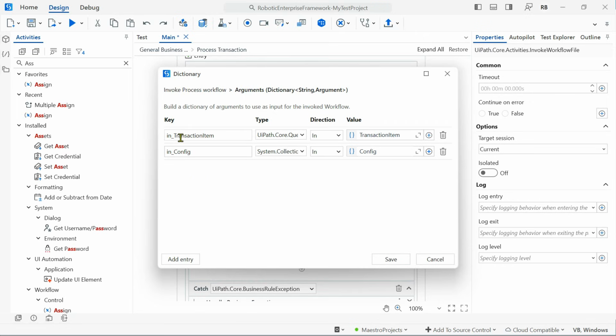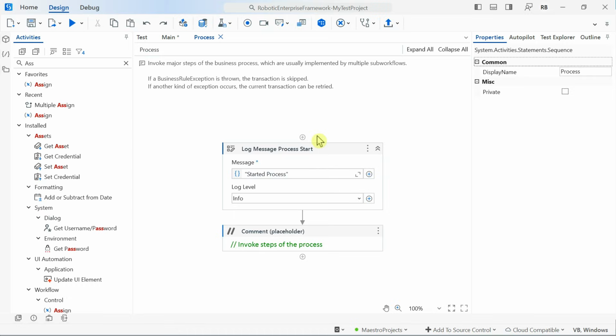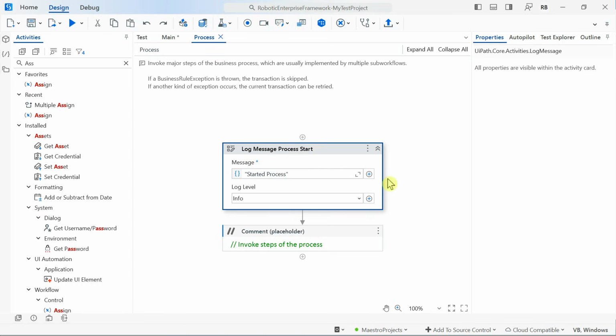Okay, now what are the things it takes? It takes the transaction item and the config file. The item which has to be processed, and the config file has the data. Okay, let me close this and let's open this workflow. And if you see, it has a log message and here you have to write your steps. For example, type into, click on this button, click on this icon, right?